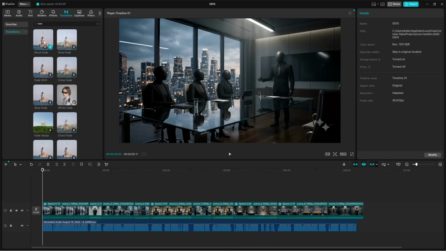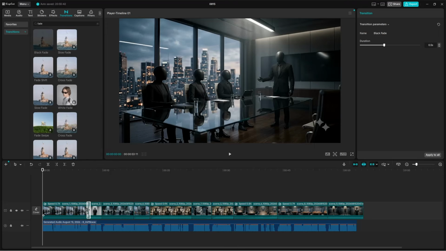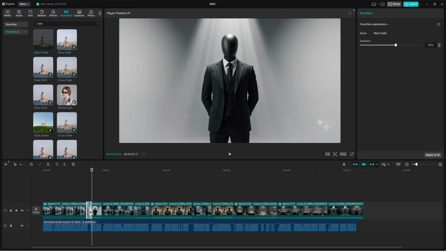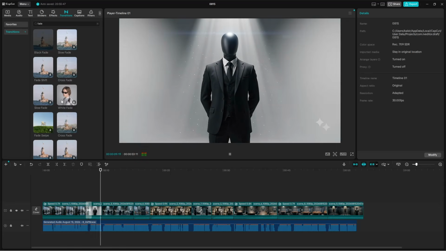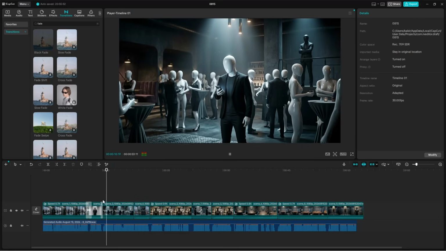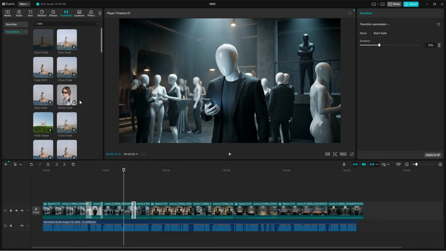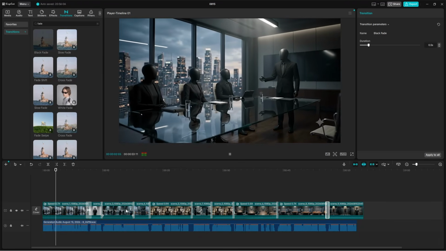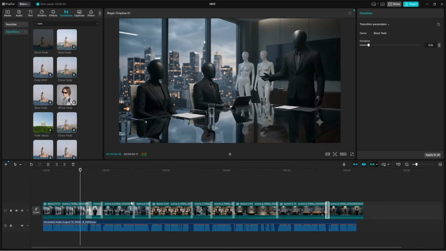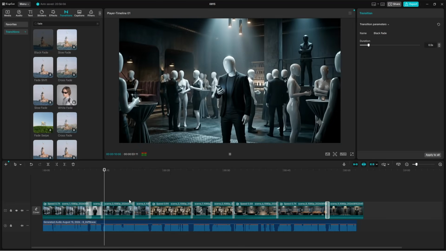Simple cross-dissolves or subtle zooms between scenes keep the viewer focused on the content, not the edit. If the visuals are strong and the voiceover is compelling, your audience won't even notice the transitions. They'll be too busy watching. So, resist the urge to overproduce. Keep it clean, keep it smooth, and let the AI-generated imagery do the heavy lifting.